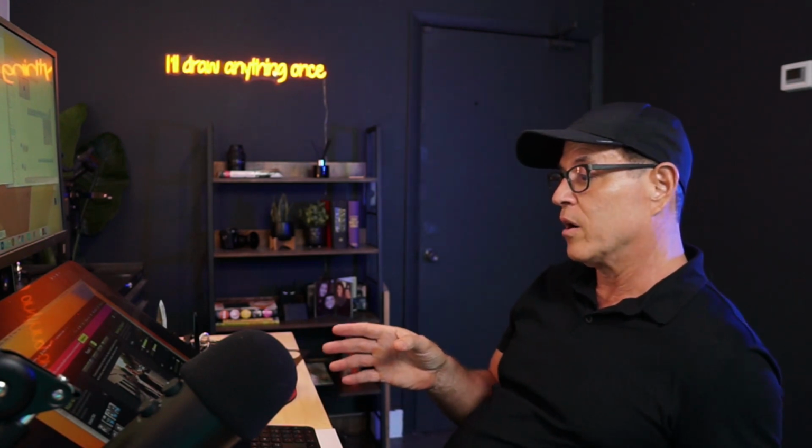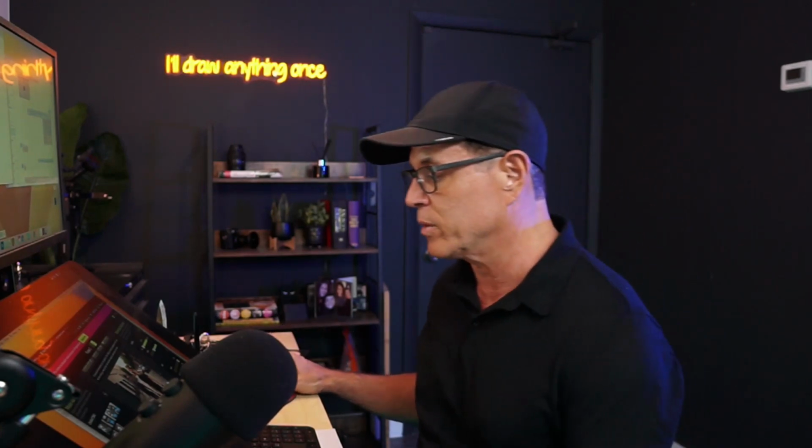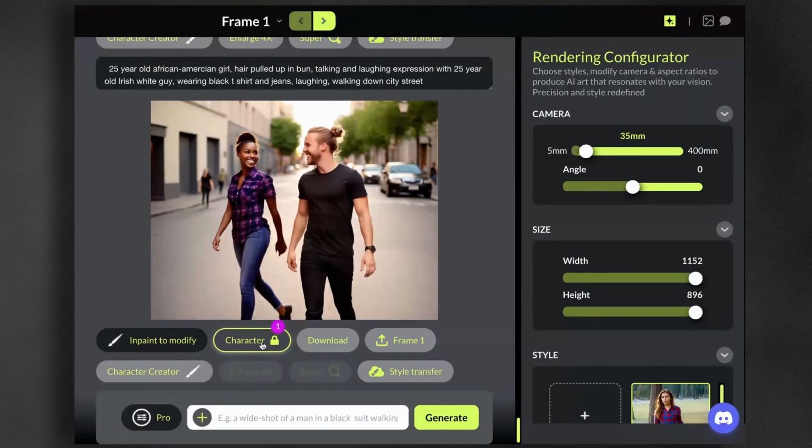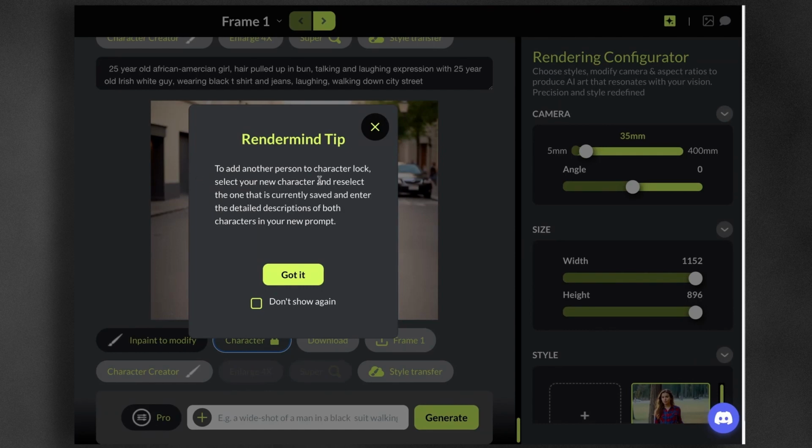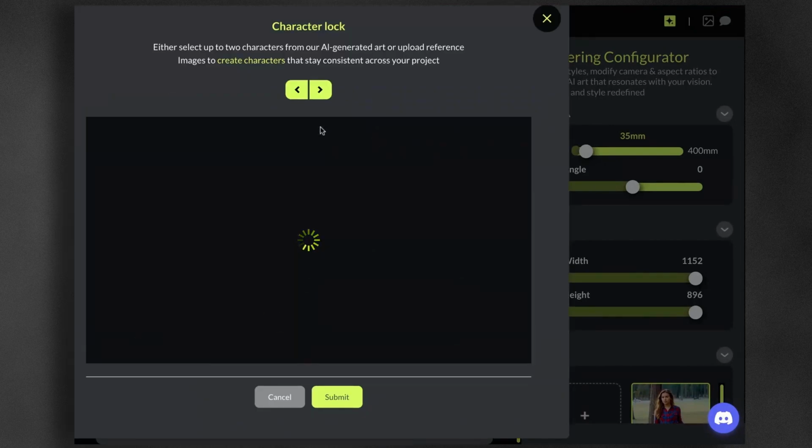Okay, so now that I've got the render of our Caucasian guy and our African American girl, now I'm going to lock the two of them together. So this is what I'm going to do. I'm going to go over here. I'm going to hit character lock. And then to add on, select your new character, reselect it. So got it. Don't show me again.